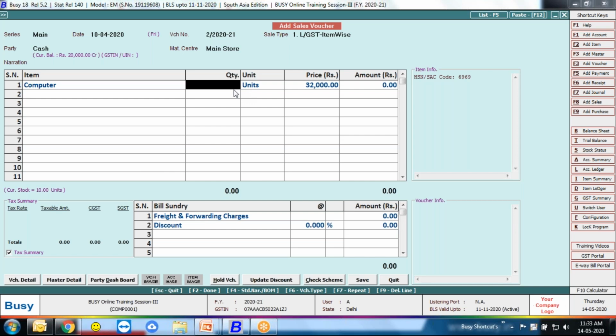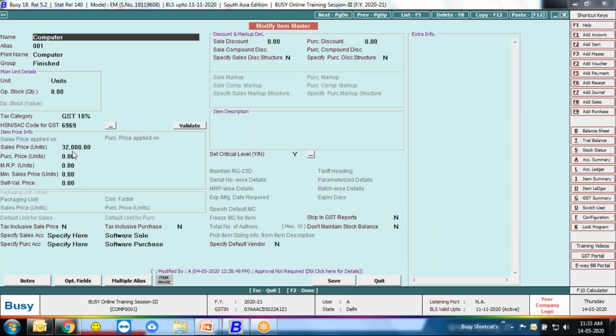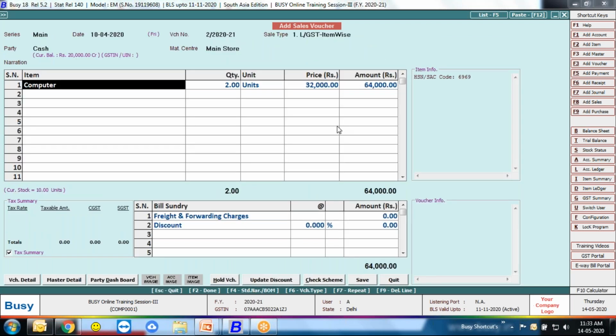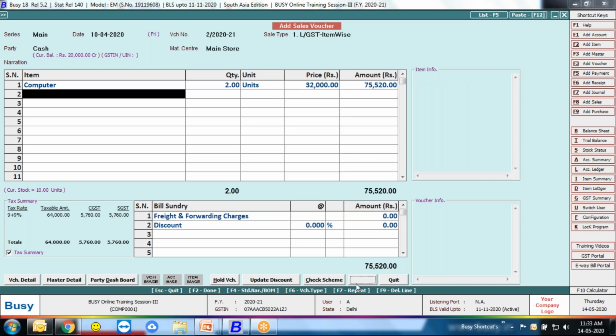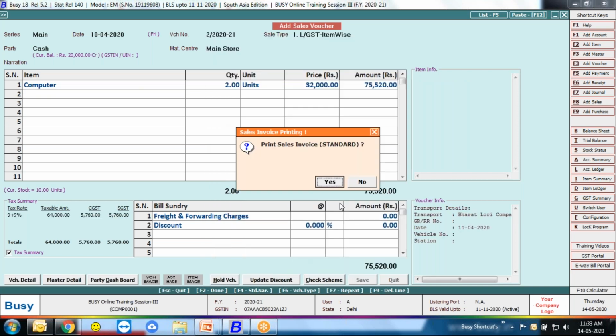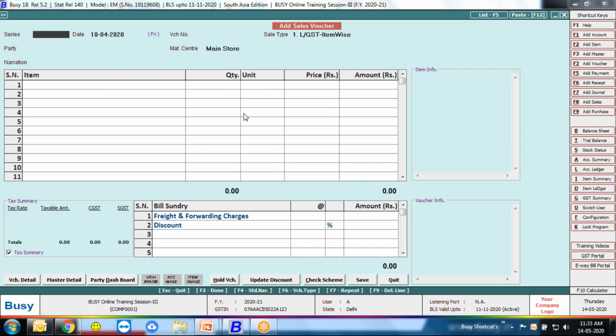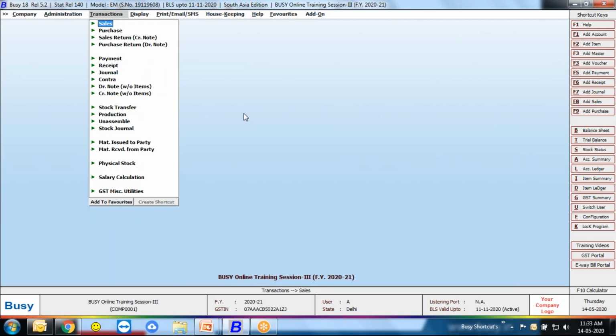So I said I'm going to sell 2 units at a sale price of 32,000. From where will it be calculated? It takes the sale value from the item master. I already defined here that the sale price will be 32,000. So the two pieces will be 64,000, and after charging tax at 18% it will be 75,000, and save. So as you all see, this is the process of production generation.